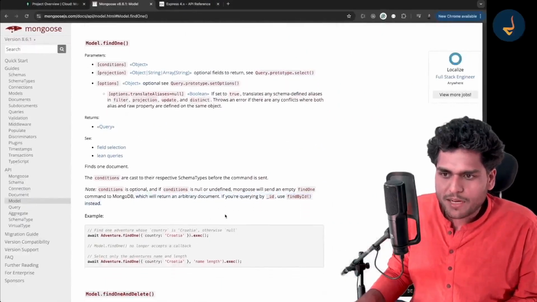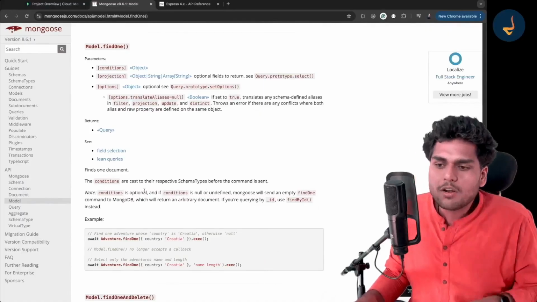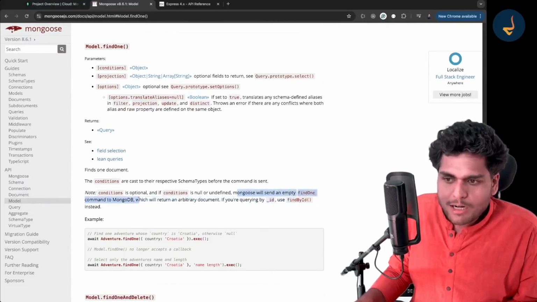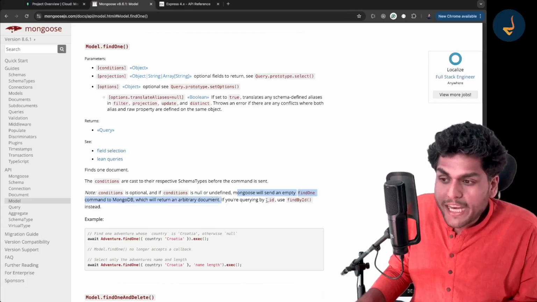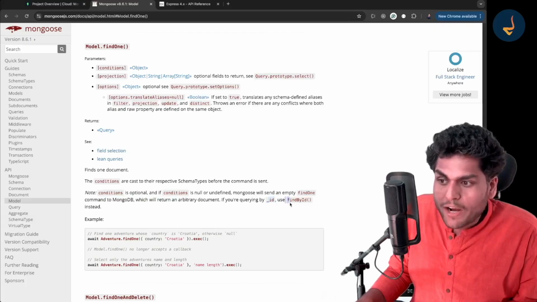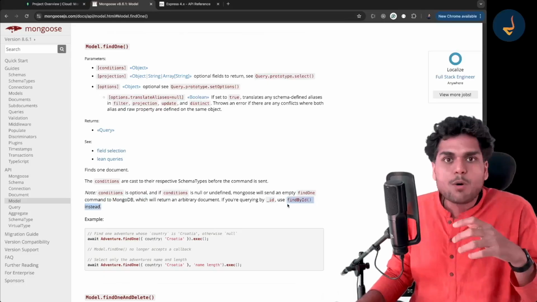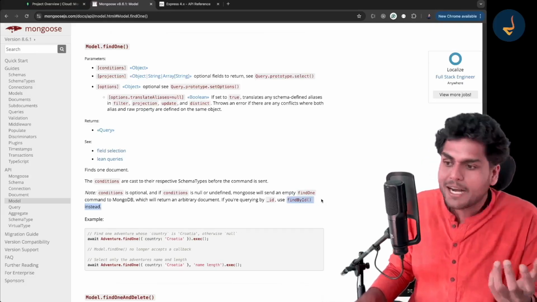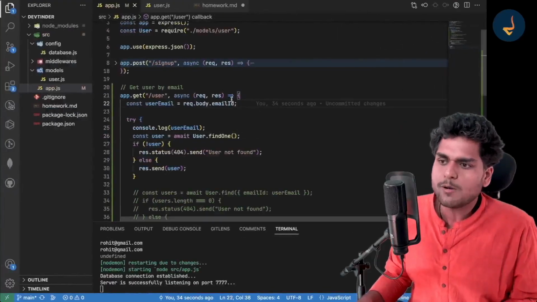This is what is written over here. Let us just verify. See, read this. I am just trying to teach you how to read the documentation, right? Mongoose will send an empty command to MongoDB, which will return any arbitrary document. If you are querying by _id, use findById, because MongoDB might have optimized this function. It is recommending you to use findById because they might have optimized that function a lot. Who knows? I don't know about it.